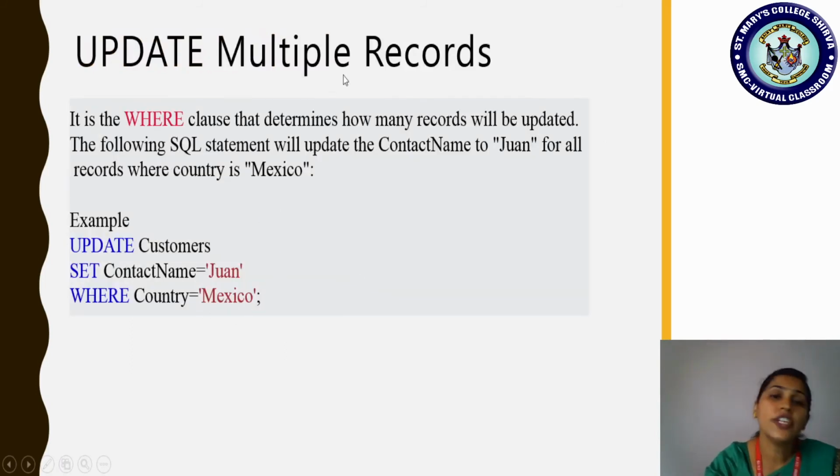How do we make changes for multiple records, if you want to update more records at the same time? It is the where clause that determines how many records will be updated. So again we are using the where clause to tell how many records have to be updated. The following SQL statement will update the contact name to Jan for all records where country is Mexico.